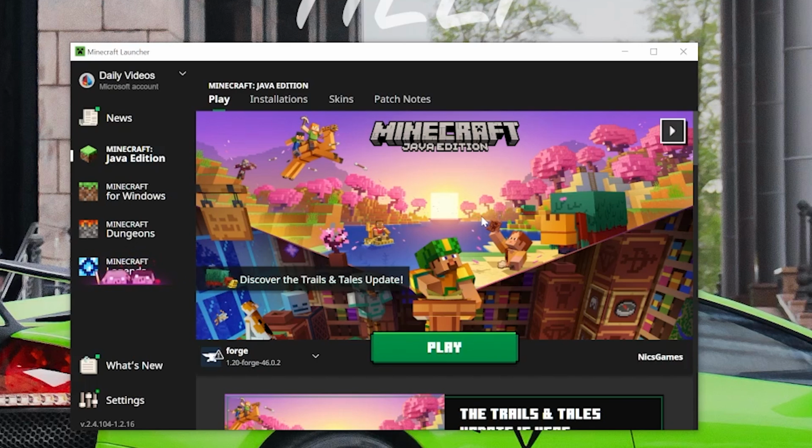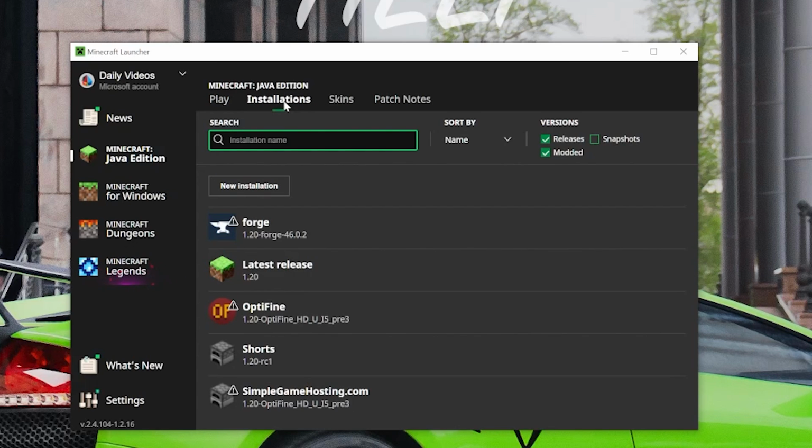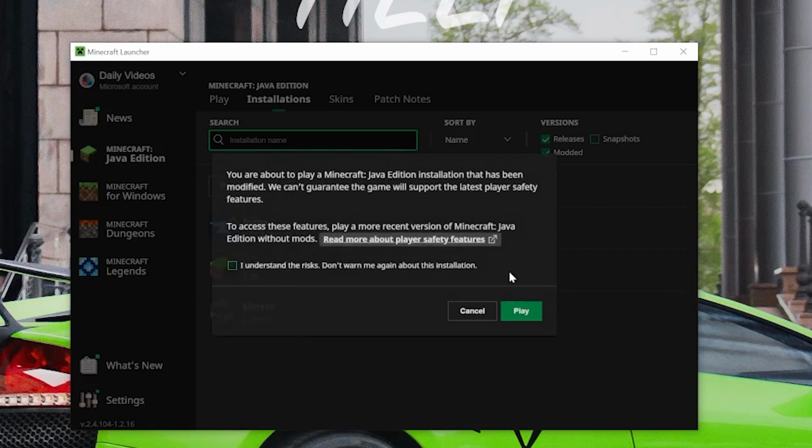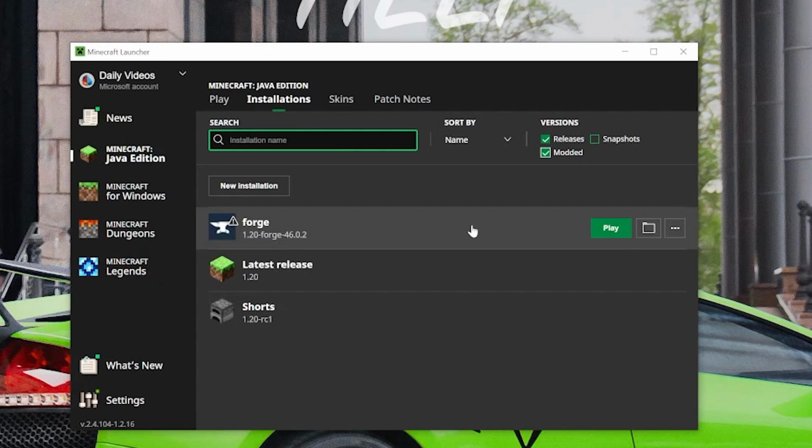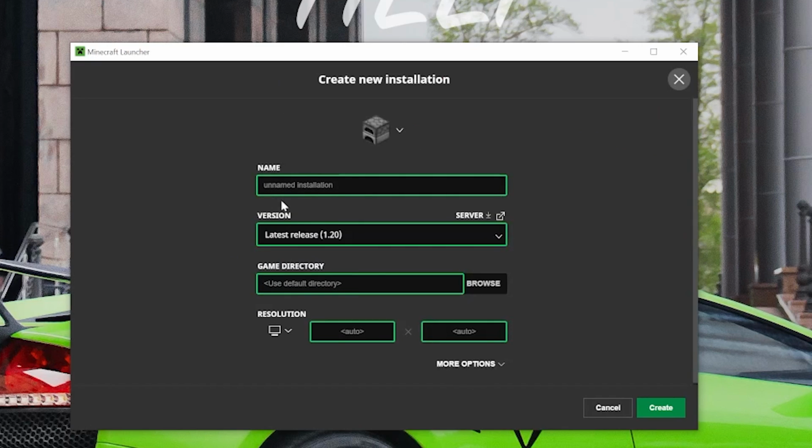But if it's not there for you, what do? Go up to installations at the top. Once you're here, if you've got Forge, click play again. But if not, make sure modded is checked. As you can see, when I deselect modded, it disappears. If I check modded, there it is. But if you still don't have Forge here, go ahead and click new installation.